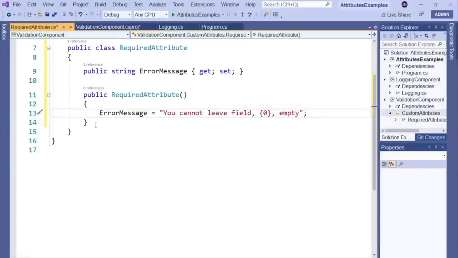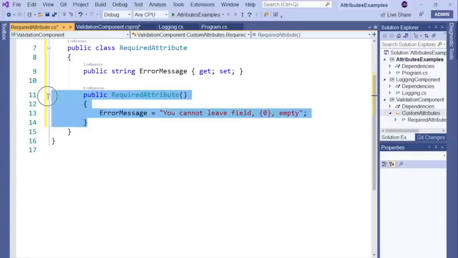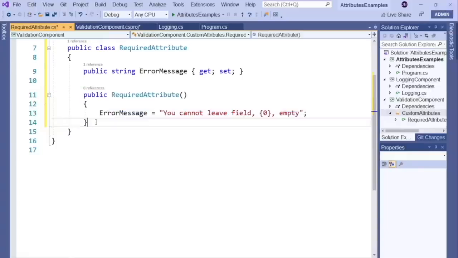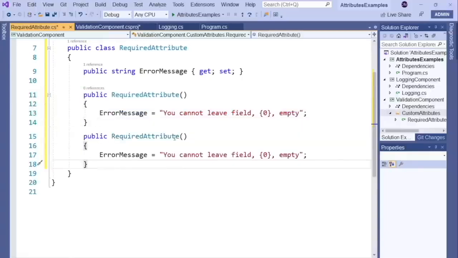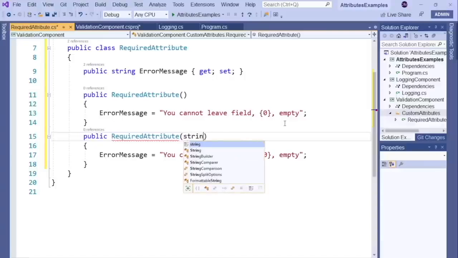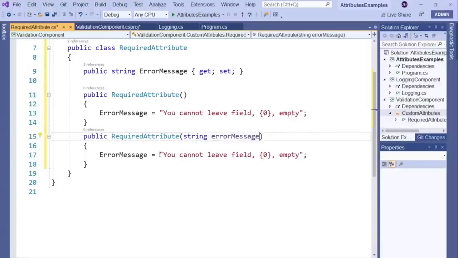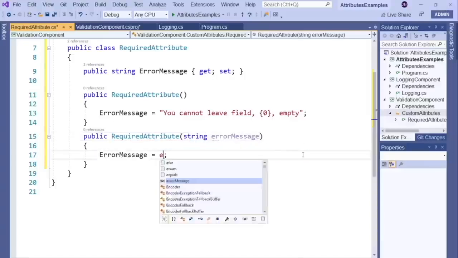If you are not familiar with composite formatting regarding string values, please view a tutorial created for this channel on C# strings. A link to this tutorial has been provided below in the description. Right, let's create a parameterized constructor. This will allow the developer to pass in a custom error message when declaring the Required attribute against the relevant program element. The declaration of the Required attribute will be demonstrated a bit later.